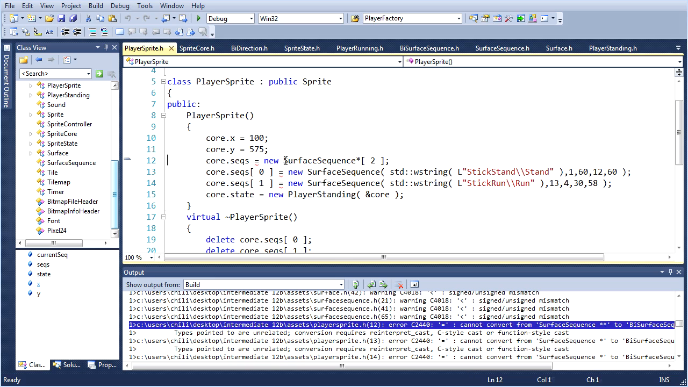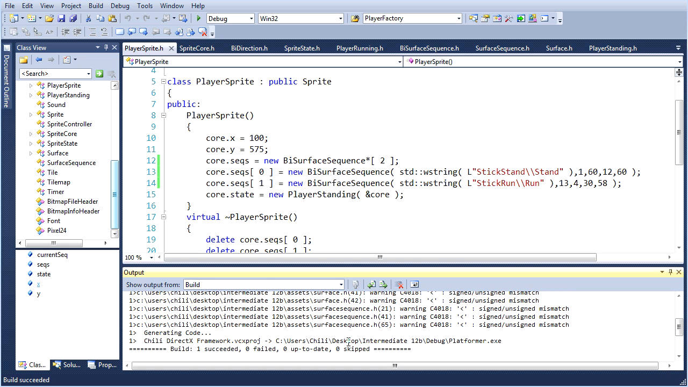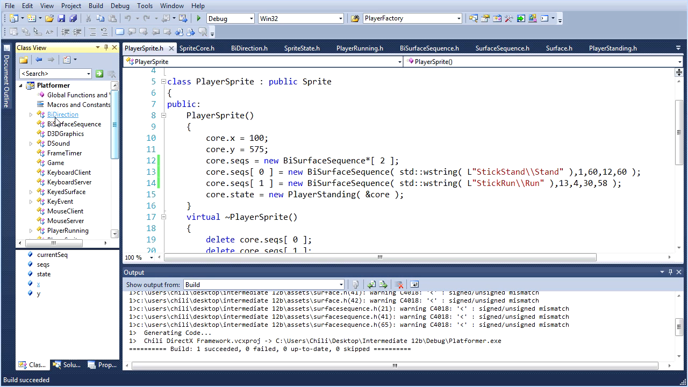All right. I've got to change these ones because I actually do make surface sequences here instead of bi-surface sequences. So I've got to specify. Let's rebuild that. Everything else is fine because all the functions and everything in the bi-surface sequence are the same, so the other code shouldn't have to change.